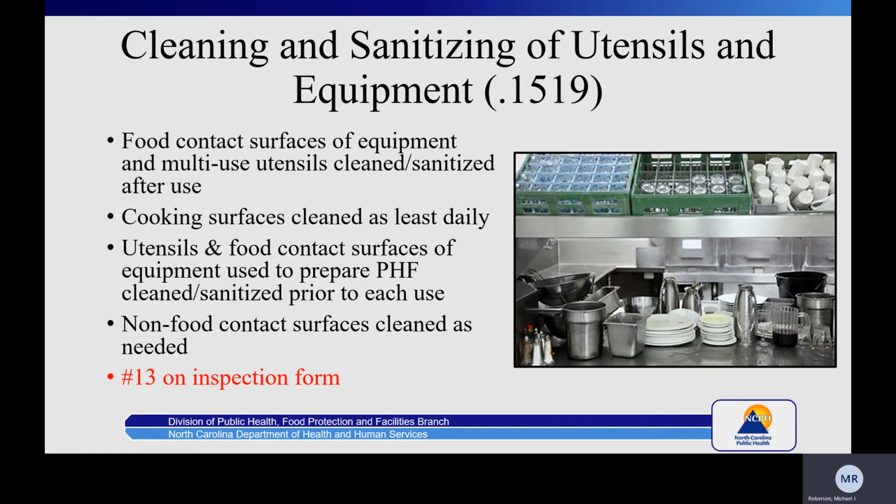Cooking surfaces need to be cleaned at least daily, so your grills and stoves and ovens and things like that. Utensils and food contact surfaces of equipment used to prepare potentially hazardous foods are cleaned and sanitized prior to each use. So if we've got our potentially hazardous foods out to be getting them ready for the next meal service, or we're going to be prepping them, any cutting boards, utensils, bowls, anything like that need to be cleaned and sanitized prior to that use. And non-food contact surfaces are cleaned as needed.